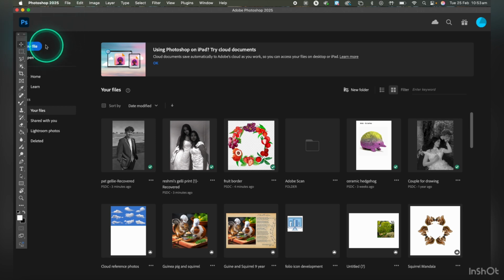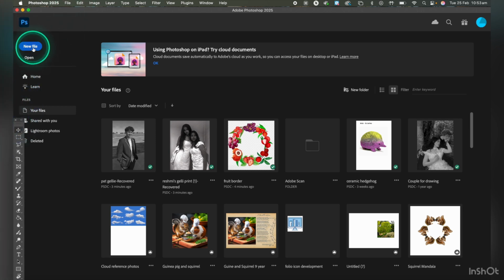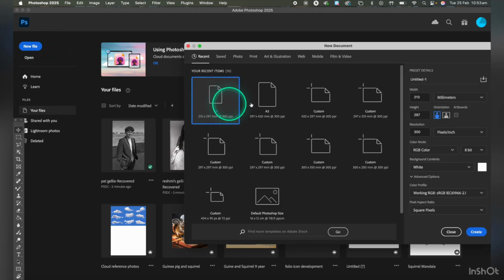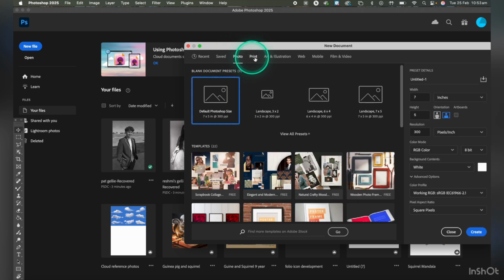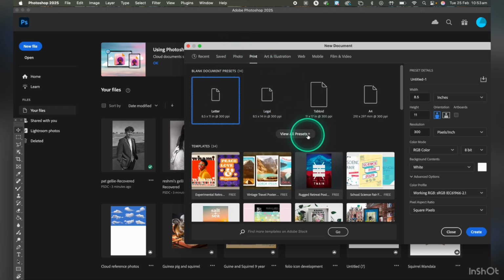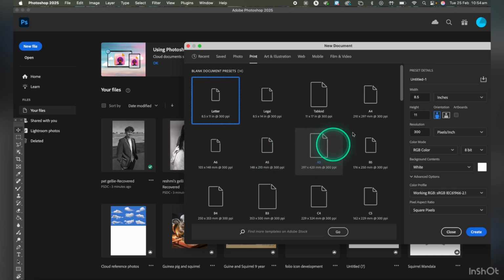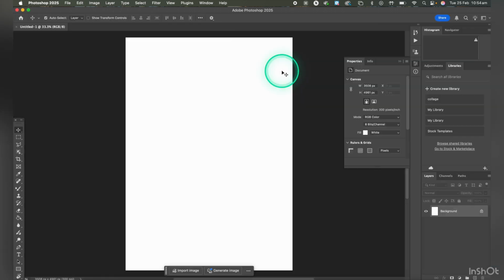So starting Photoshop, you can open something or make a new file. To make a new file, we just click this, and we have a few different options. Again, you might not have the same options as me because these are ones I regularly use. If you come up to the top here, they give you a few presets. So if we're doing print, additional presets, we have A3 here, and you can create that. Okay, now I've got it set up.